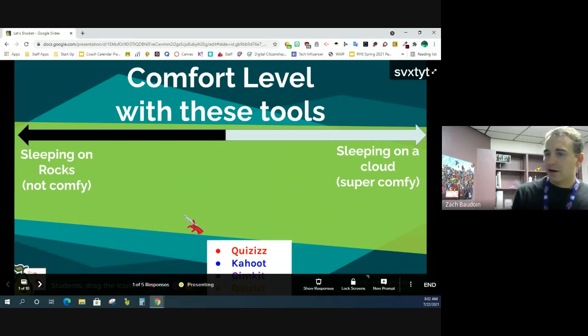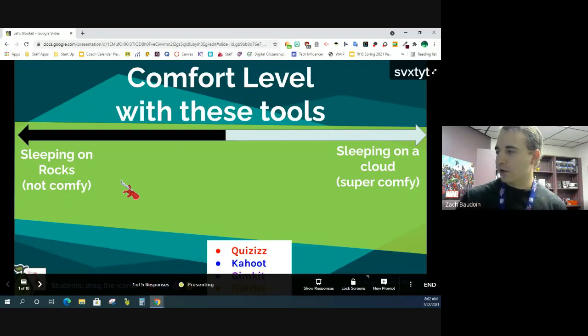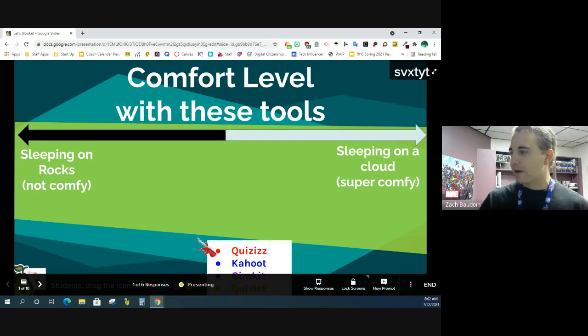So on your screen, you should have little draggables. Each one of those tools is associated with a color of a little dot you can drag around. If y'all could go ahead and tell me how comfortable y'all are with those tools. Sleeping on rocks, obviously not very comfortable. Sleeping on a cloud, super comfy. So you use those tools on the reg.